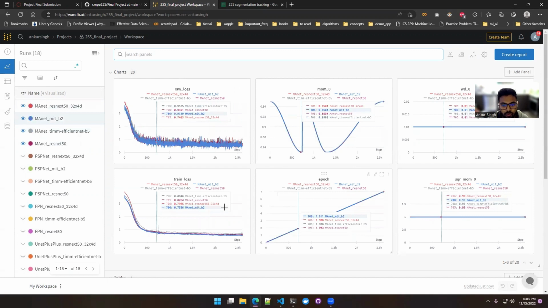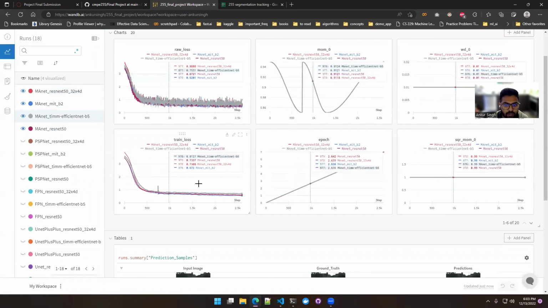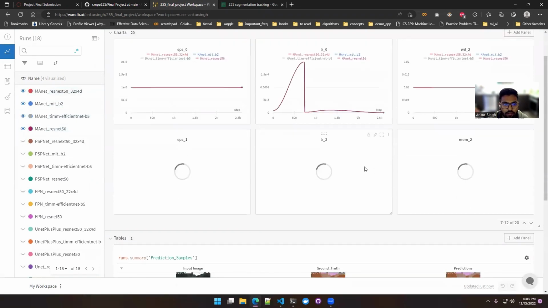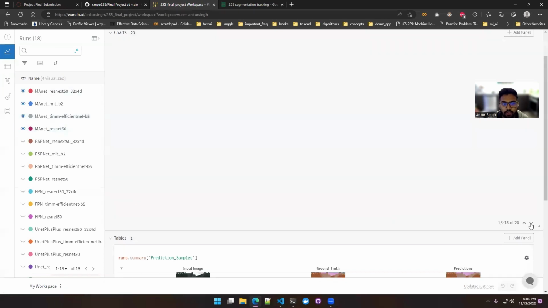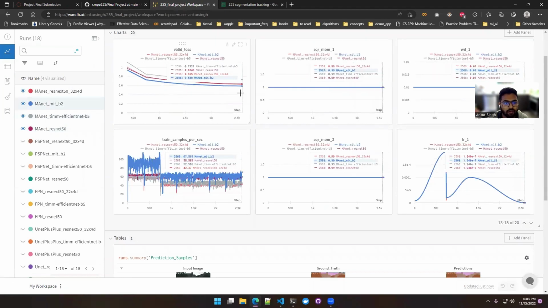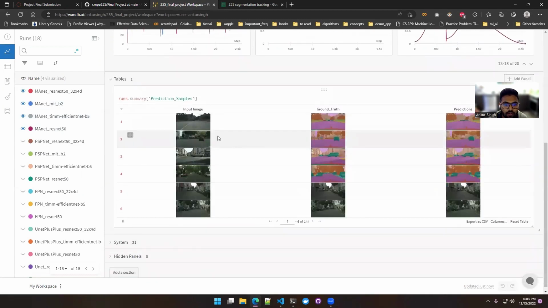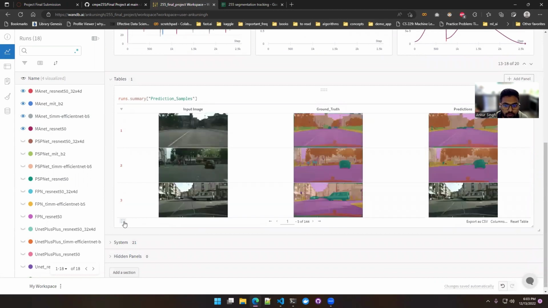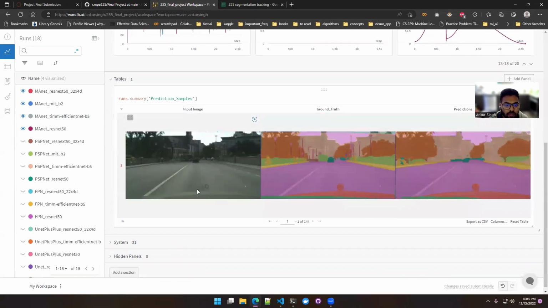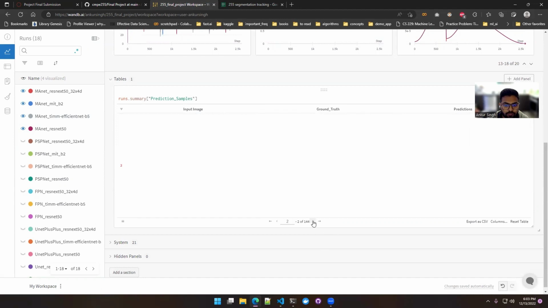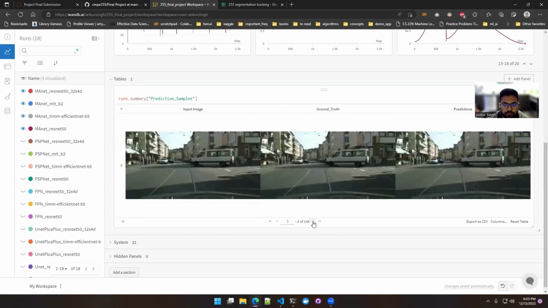These are not very important, but your training loss is something that you can keep an eye on. Another loss would be your validation loss. So these are the validation losses for each of the models. Another interesting thing that one can do is look at the inputs and outputs generated. Here are the outputs generated by these models. This is the ground truth, this is the prediction, and this was the input image used.